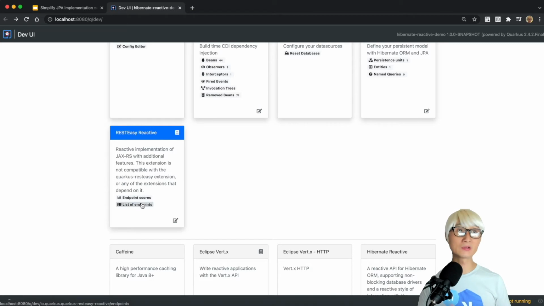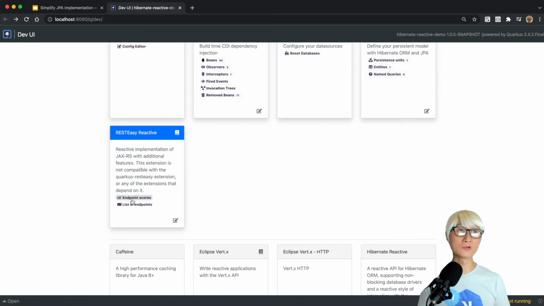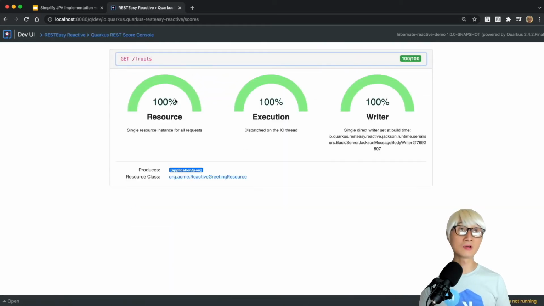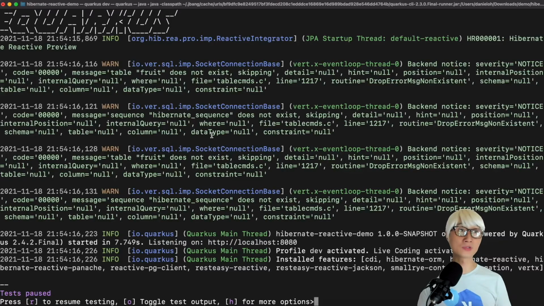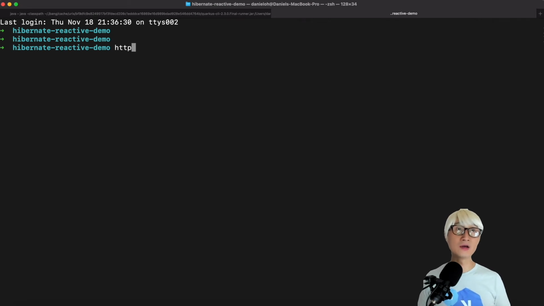And then here, the reactive extension provides a nice dashboard and endpoint, like a fruit one I just made. And here is a scoreboard to showcase the reactive application endpoint performance perspective. Okay, it looks good.